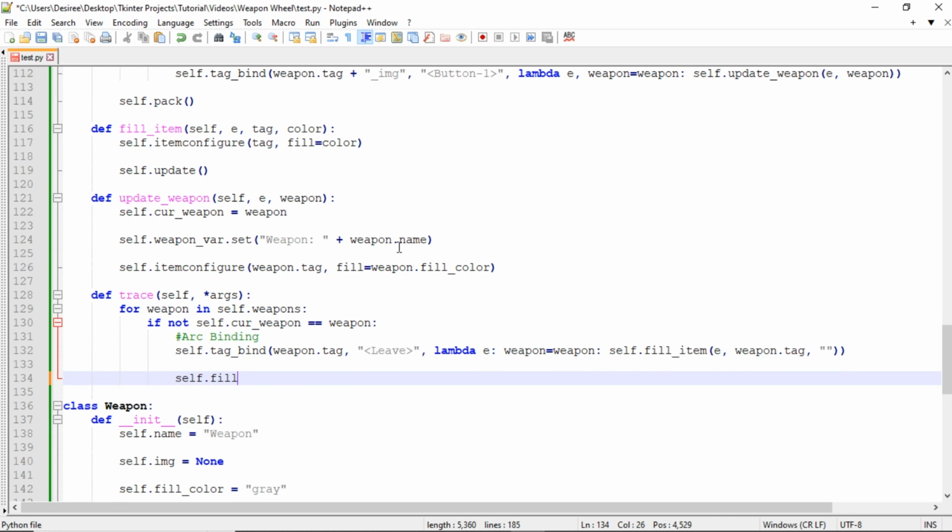Then we're just going to go ahead and call fill item, pass in none, weapon dot tag, and then pass in an empty string to make it transparent. So what's happening here is, say for instance, if we have a weapon that's currently selected and then we select a new weapon, what we're doing here is we're adding the leave tag to the arc, and then we're going ahead and making it transparent because it'll be highlighted.